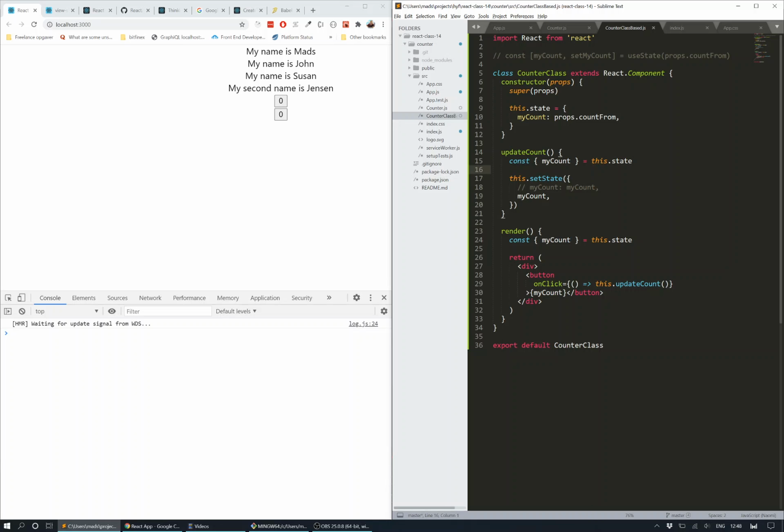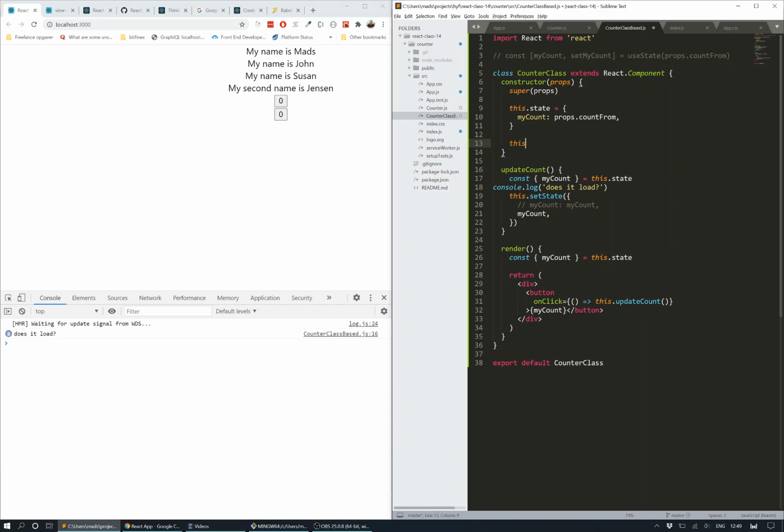And why does nothing happen? It's kind of a tricky one. Does it render this? Does it load? It does load. You can see it here inside the console. So it definitely renders this, but it doesn't update the state. And why is that? One tricky bit about class-based components, when you create your own methods like this, update count, and you use this inside it, it doesn't know what this is because it doesn't have the same scope. So it doesn't have the correct scope to be able to access this. This is kind of a weird thing, but this is just what it is with class-based components.